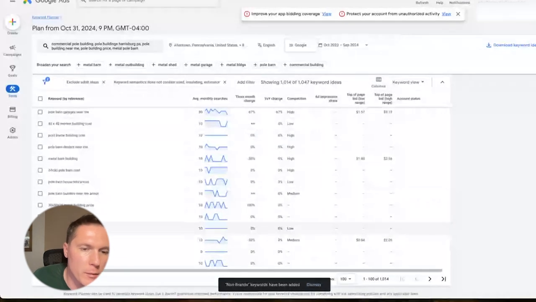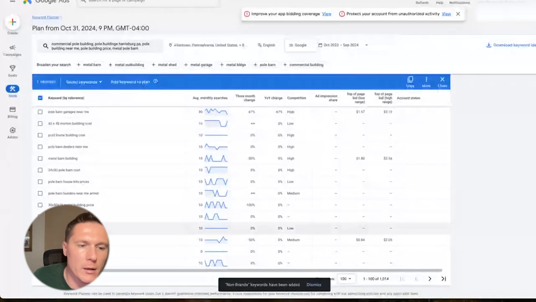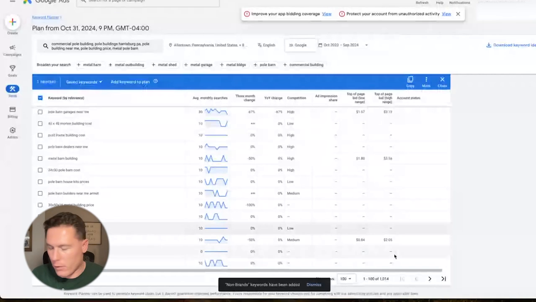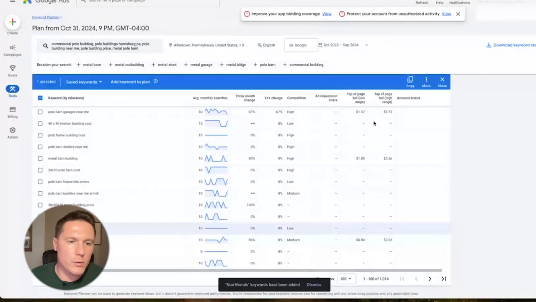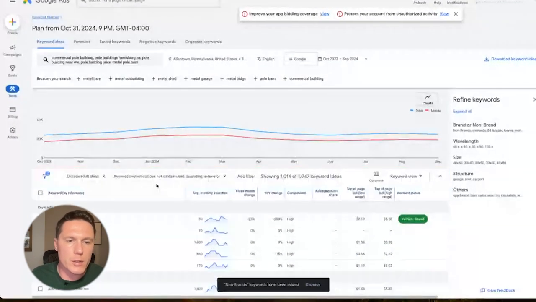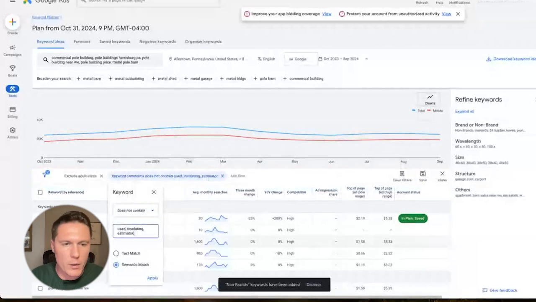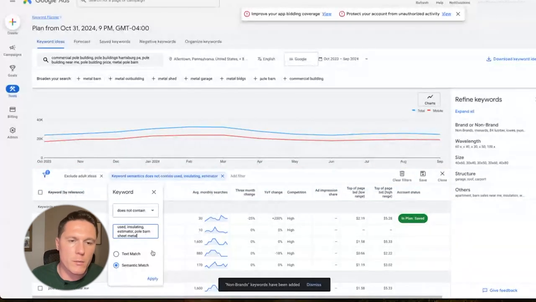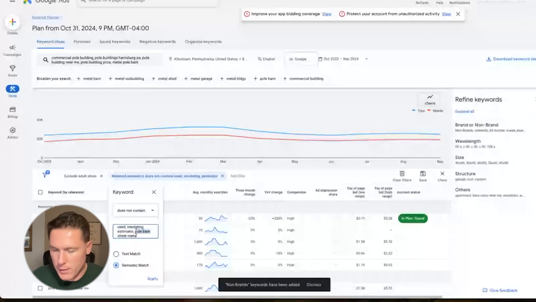Yeah, pole barn sheet metal. That's probably not going to be what I particularly want to show up for, so I'm going to exclude that on these filters. So yeah, you would want to go through the rest of this and start to determine which keywords you want to show for. So I'm going to take this out.